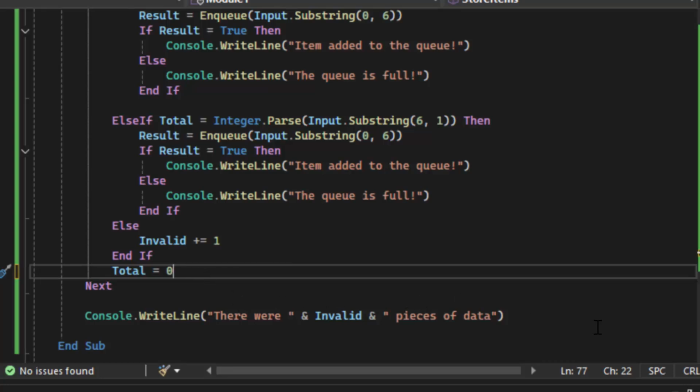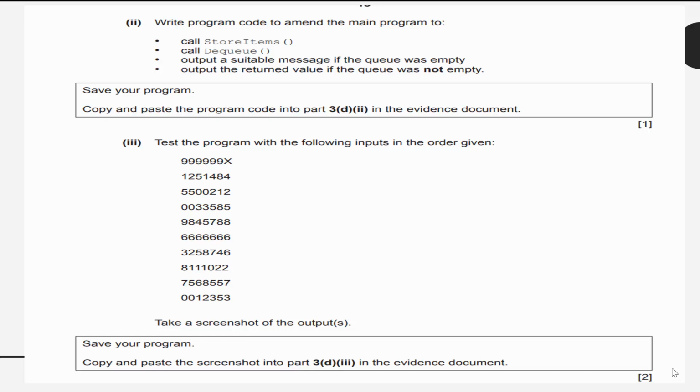So with that done, let's take a look at the next part of the question and start wrapping this up. Write program code to amend the main program to call store items, call DQ, output a suitable message if the queue was empty, output the return value if the queue was not empty. So we're going to go ahead and do that. Then what we're going to do is we're going to test the program with the following inputs in the order given, and then we're going to go over and make sure it is correct, running it through the store items that we just talked about.